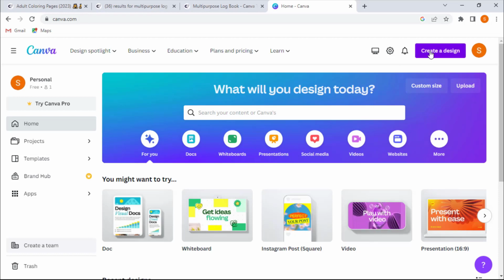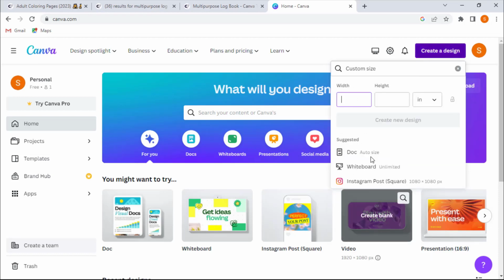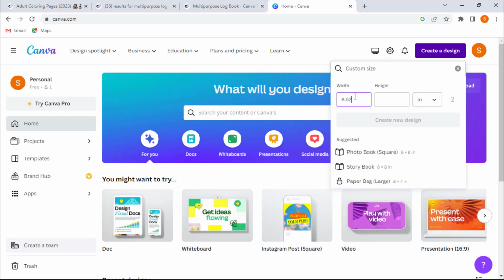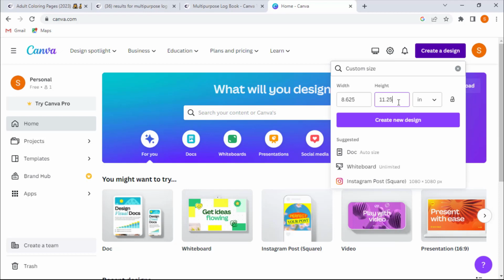After going to Canva, we are going to create a design of custom size 8.625 by 11.25 inches. You can see that I have added 0.125 inches in this width section and 0.25 inches in this height section. The main reason for adding this additional dimension is to account for the bleed.